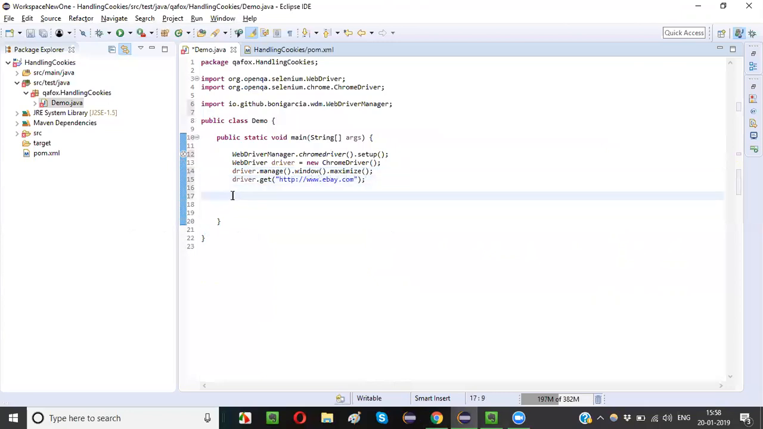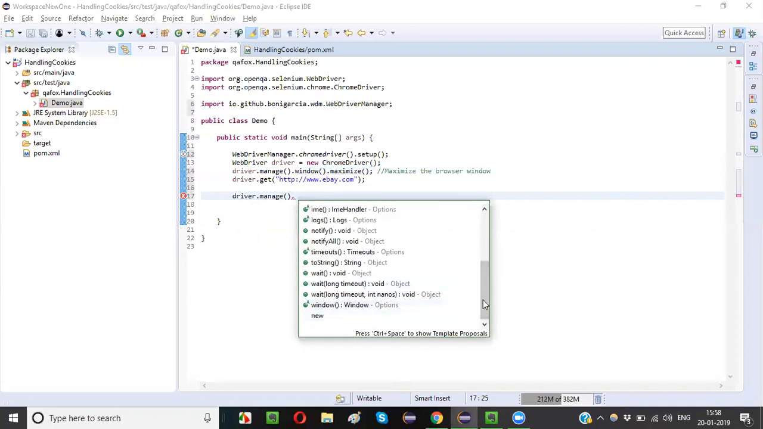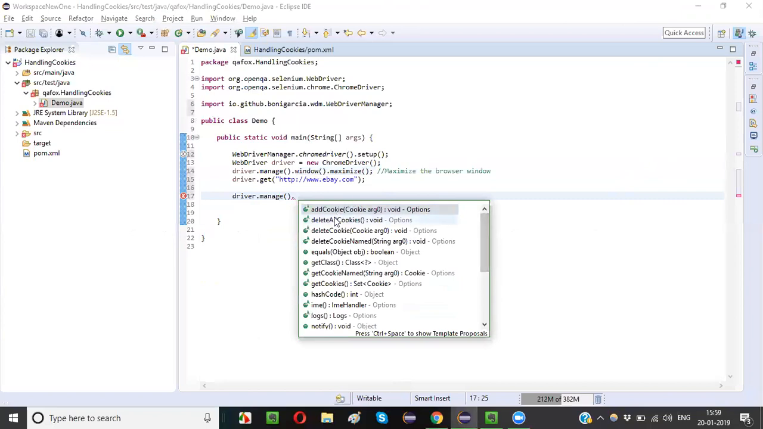Now guys, as I mentioned, driver.manage. After that, if you say window.maximize, the purpose is to maximize the browser window. But now guys, I'll use driver.manage and I'll say dot. I will not select window. Window will also be there as part of these commands, but you will also find commands related to cookies here, guys. When you say driver.manage, you will also see some commands related to cookies.